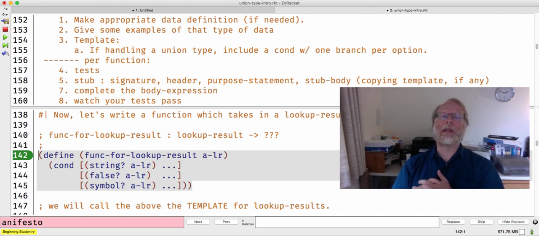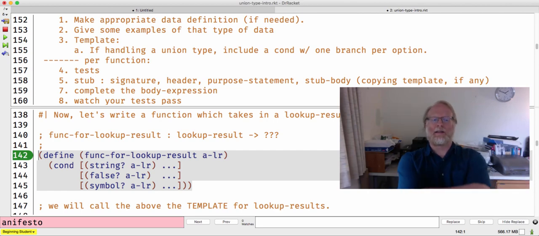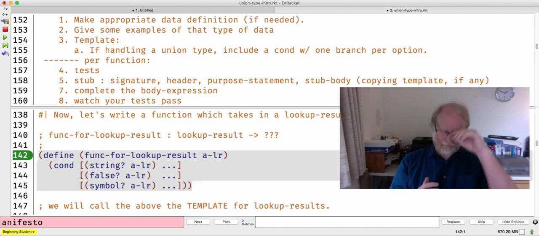And step 3 would be make a template for any function handling this type. Our only template so far is a cond with as many branches as there are variants to the data type. Now we can copy and paste that. Now we come along and say, hey, here's a particular function. So that's why I have that little per function line sitting there. Now write a particular function.